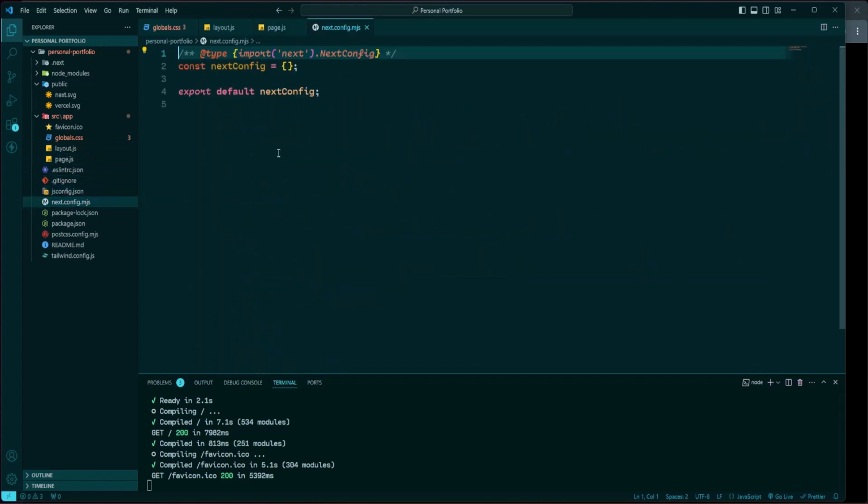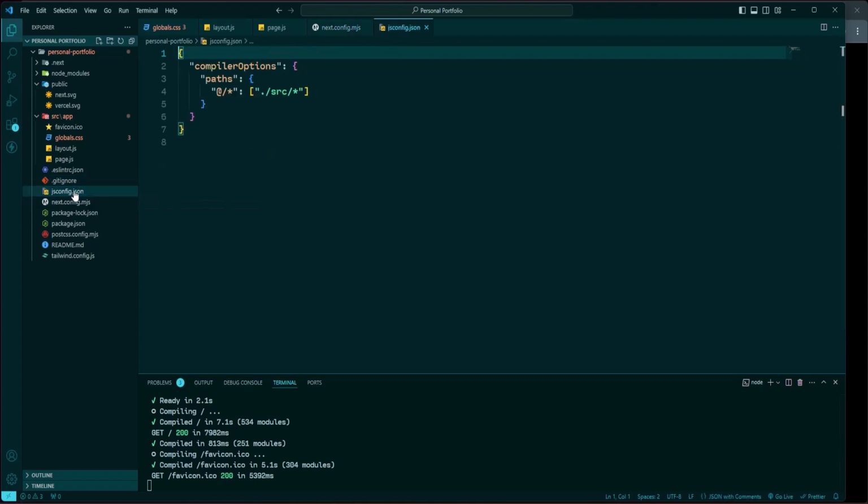The next.config.mjs file is the configuration file for our Next.js application. Here you can customize various settings such as environment variables, webpack configuration, and more. This file is essential for configuring advanced features of Next.js. The jsconfig.json file is used for configuring JavaScript settings for your project. It allows you to set up path aliases, enabling cleaner import statements. This file is particularly useful if you're not using TypeScript but still want to benefit from similar configuration capabilities.